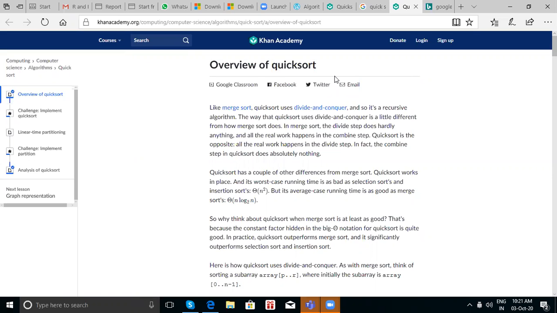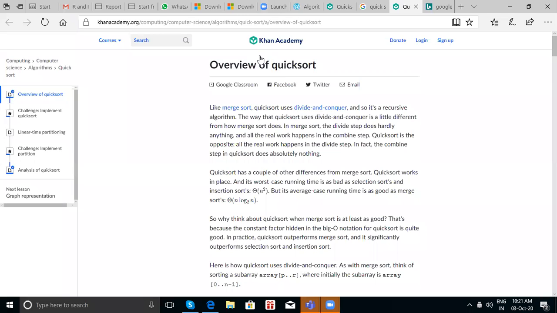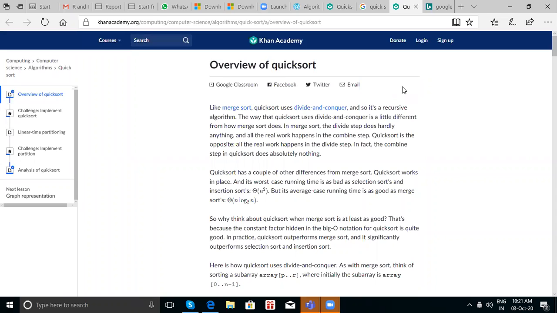Before I get into the quick sort algorithm, you need to have some analysis about this. Both merge sort and quick sort are based on the divide and conquer algorithm design technique, and both are recursive algorithms. First, the similarities: they are based on the divide and conquer algorithm design technique, and both are recursive.